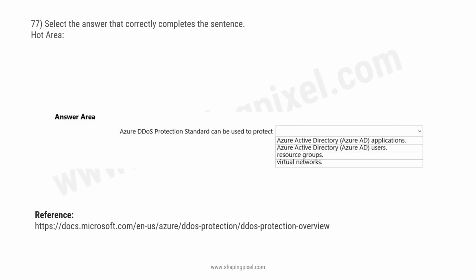So question number 77. Select the answer that correctly completes the sentence. Azure DDoS Protection Standard can be used to protect, and we have the following four options: Azure Active Directory applications, Azure Active Directory users, resource groups, virtual networks. So the right answer here is virtual networks.